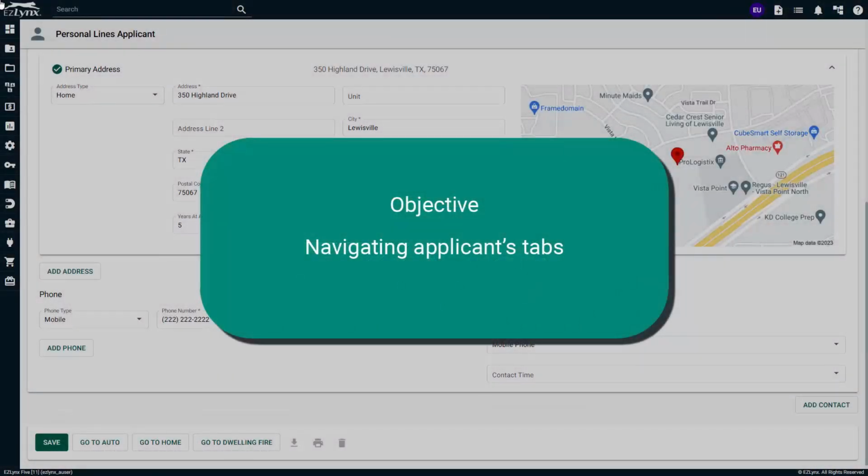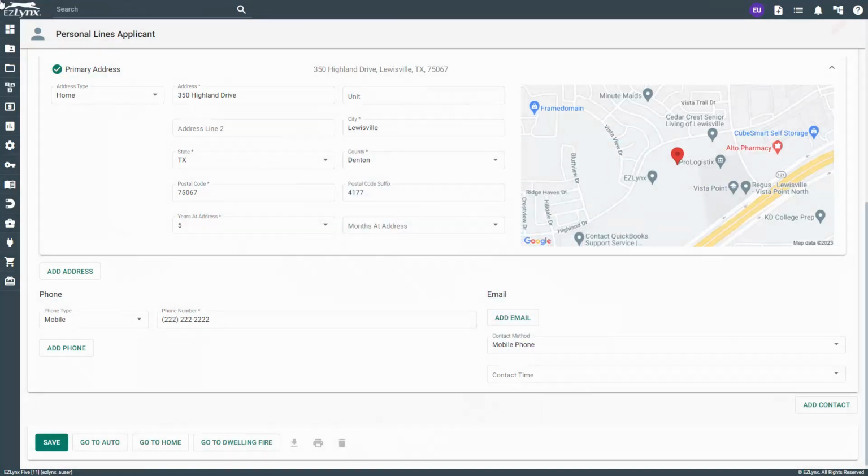Welcome to the EZLynx course on Applicants tabs. This course provides a high-level navigation of all the applicants tabs once the applicant is created in EZLynx. Please check out our other videos on our YouTube channel, or articles in the Help widget found in the top right corner for more information.